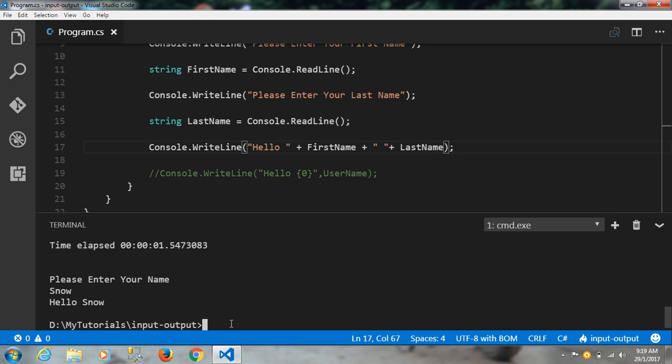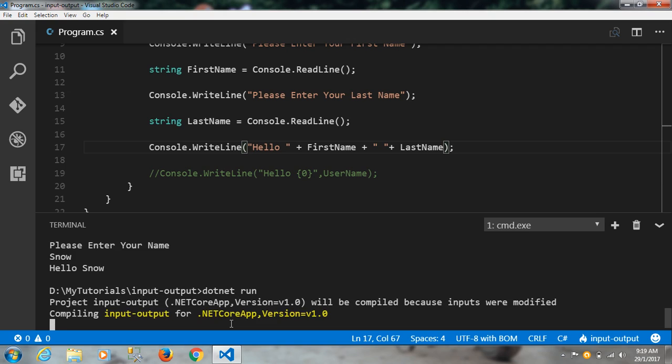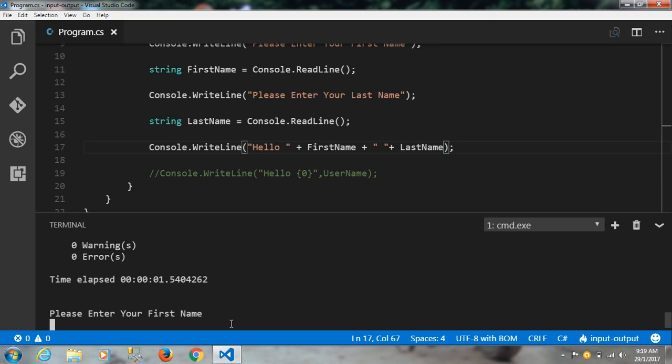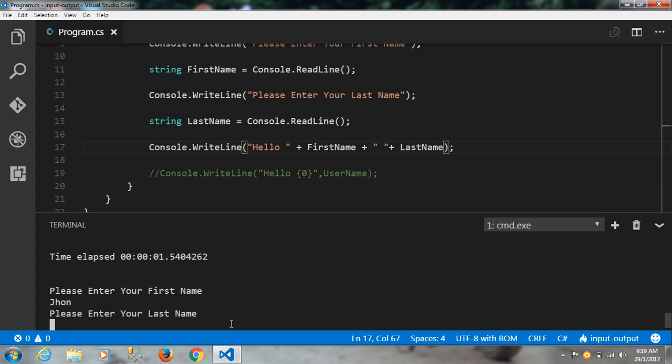So let's try out dotnet run. Nice, it's asking for the first name. The first name is John, the last name is Snow. Hello, John Snow. Isn't it wonderful?